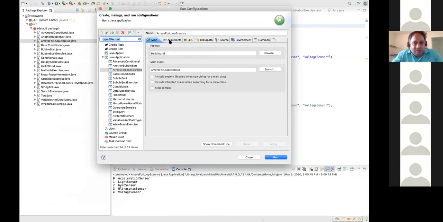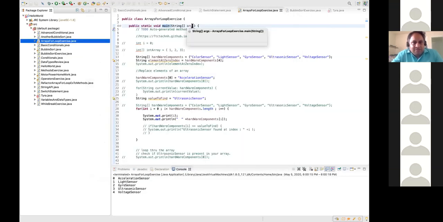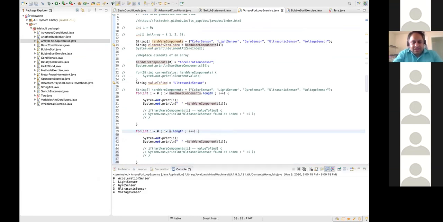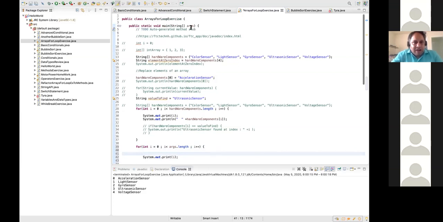I went to run configurations, and in my arguments, in this case, I'm passing values separated by a comma. What's going to happen is it's going to convert these arguments and store them in the args variable. And if you want to print them out, let's say I want to print out the arguments that are passed into my main method, we'll use a for loop, which we did. I'm going to copy this for loop and say args dot length, and print out the value at the current index. Basically, I'm trying to print out what my arguments are.